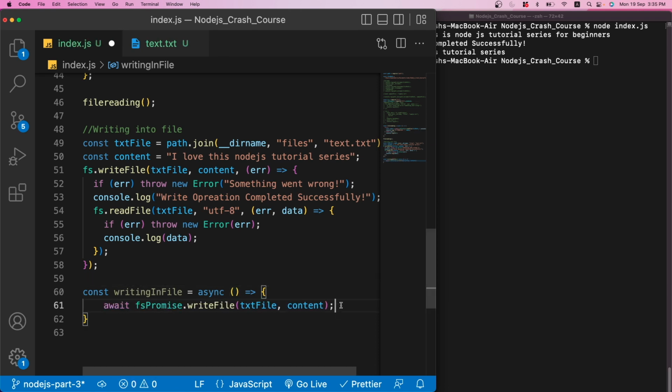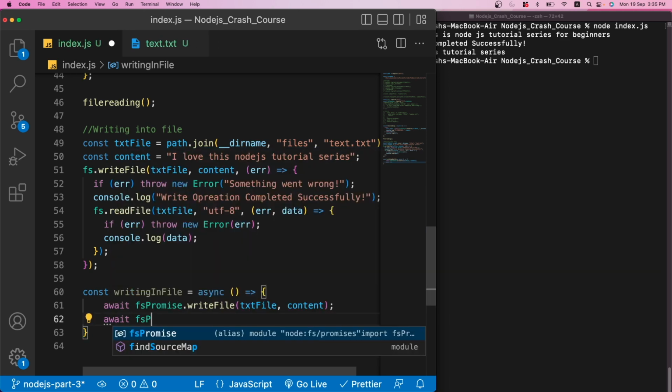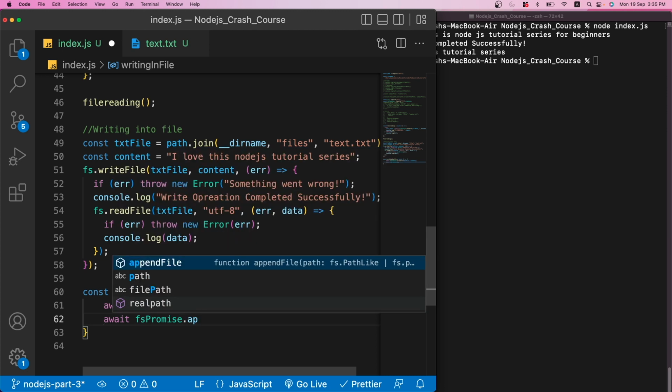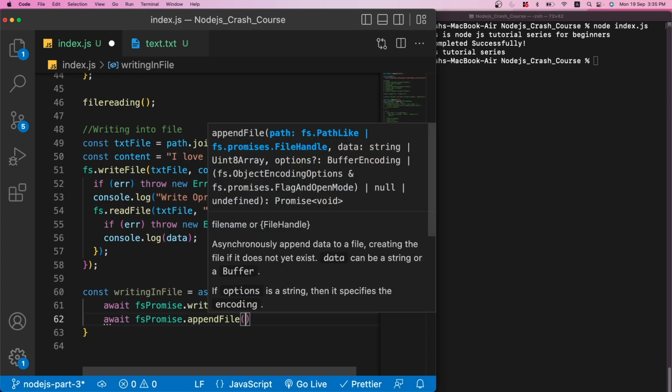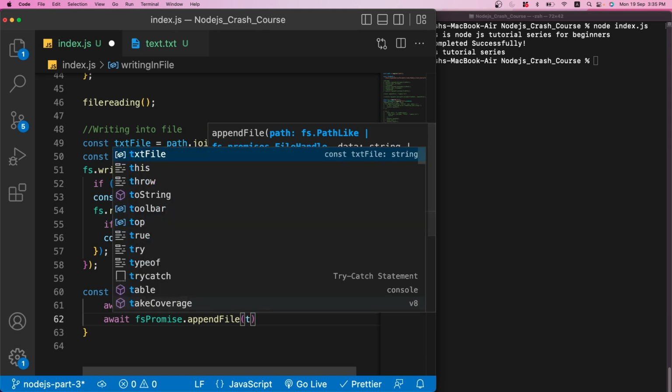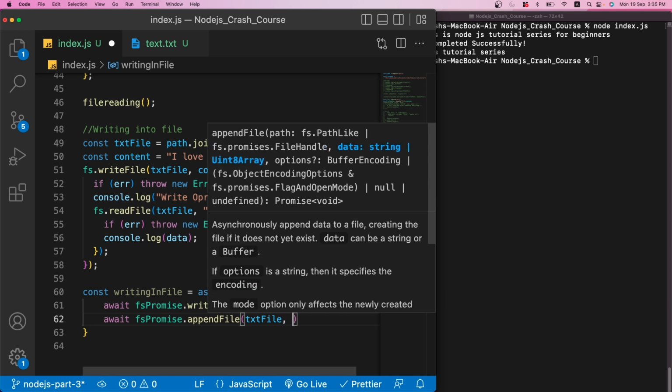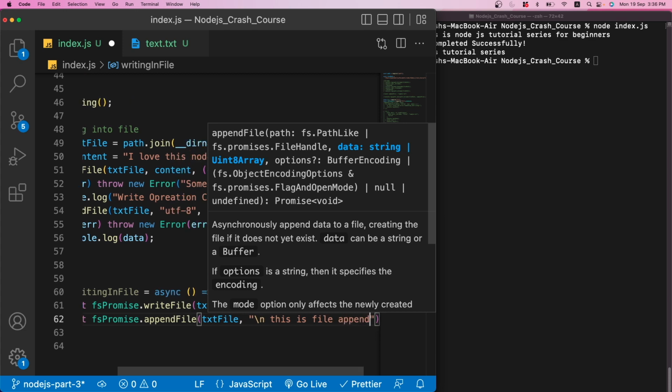We have the async await, and then after that I want to append the file. So I will write some data into it, and then I'm going to append the file. So let's have an append function here. I will have the fs promises, and the same way we have a readFile and a writeFile, if we want to append a file, then we can use appendFile. So here I'm going to do the appendFile, and it is going to add the text at the end of the file. So here I'm going to have the same file name, text file, and then we need to provide the content. So I will have \n. This is file appender. I will save it.